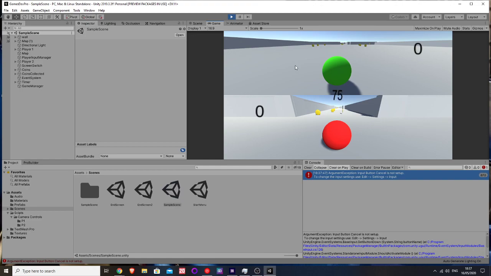So it's a co-op game. It's not a co-op game. It's a local multiplayer game. So I got it working. Wait, I think I should set up my camera.